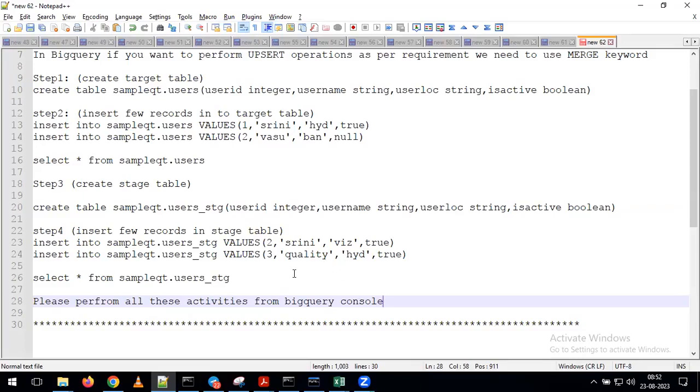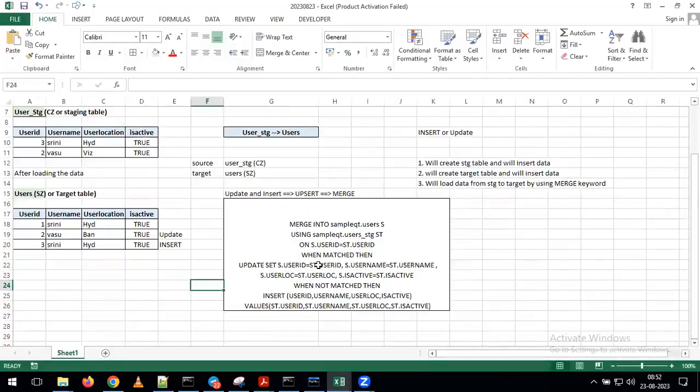Okay, hope you have done all these steps. Hope you have created both the tables, and in both the tables you inserted the data. Now we'll try to see the merge command here. Please focus here for a few minutes.